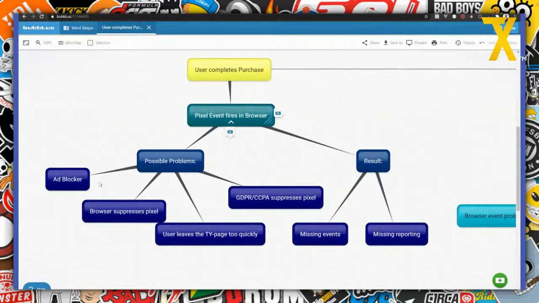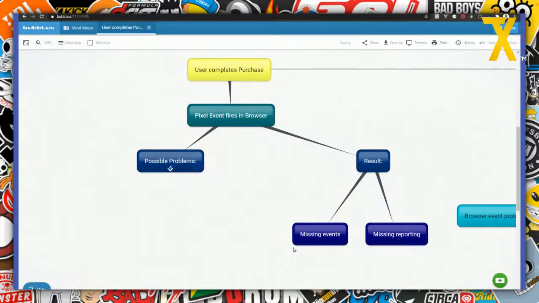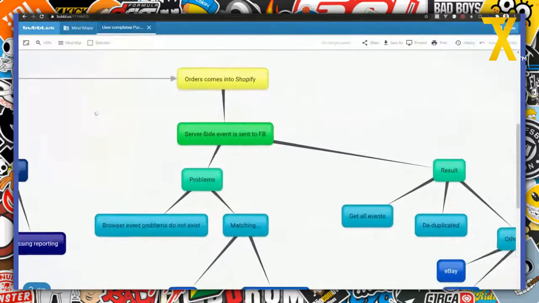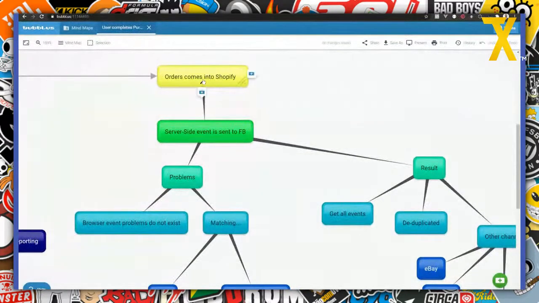So the result of all these problems that can happen with browser events is that you can be missing some events, and of course, missing events are also going to be missing from the reporting. Now, after the user completes the purchase, the order comes into Shopify, and then Shopify notifies Trackify that there is a new order, and at that time, Trackify generates a server-side event. So it's sending a conversion event, via the same Facebook pixel, to Facebook directly from our server to Facebook's server. So this is independent of the user's browser, and therefore this eliminates a whole bunch of problems that come in with browser events.